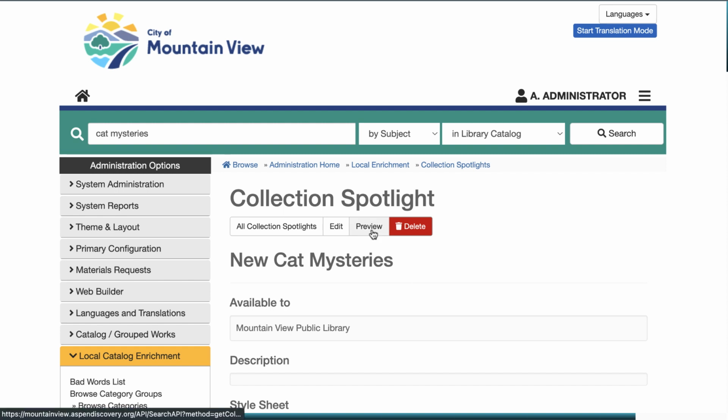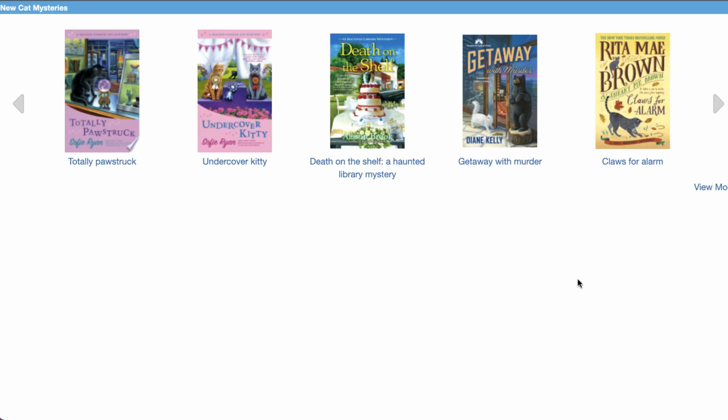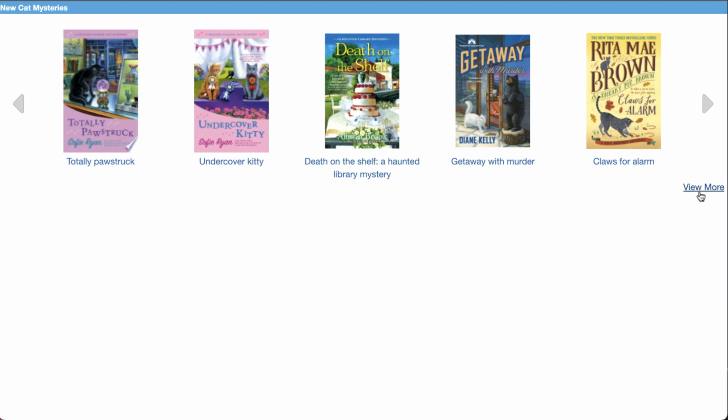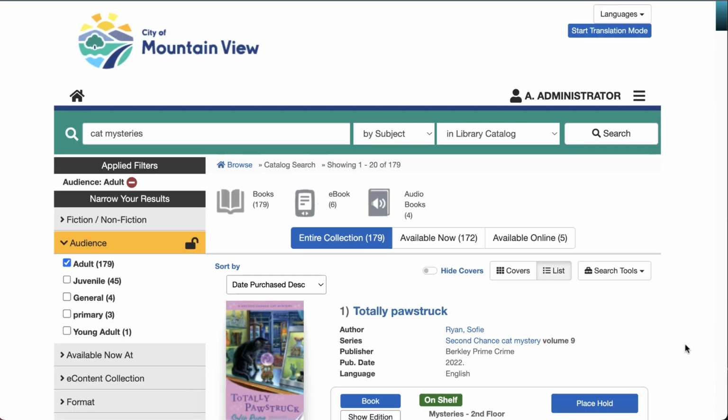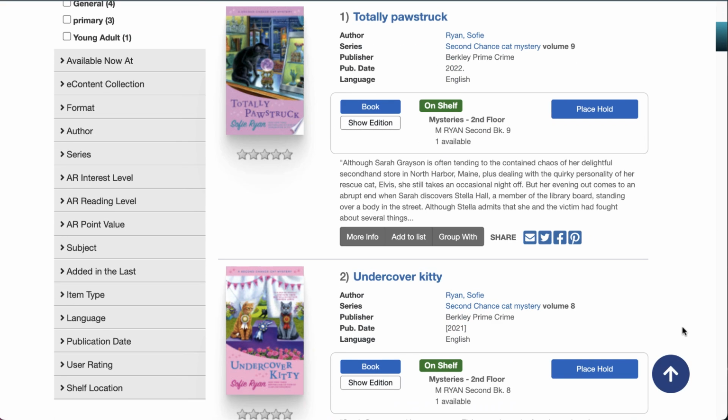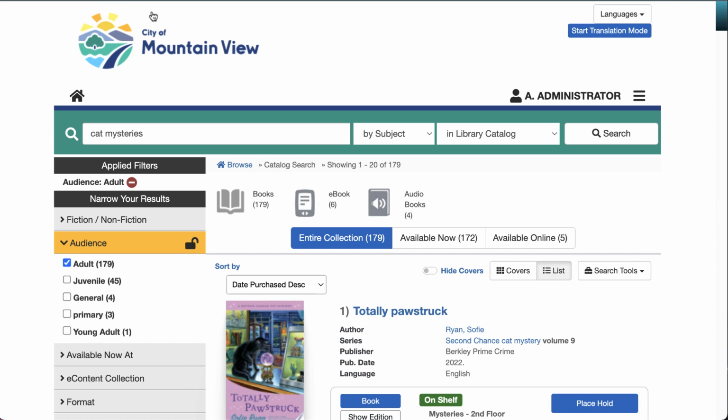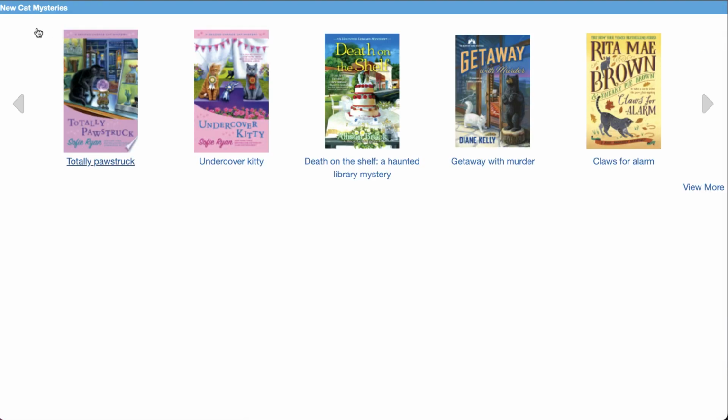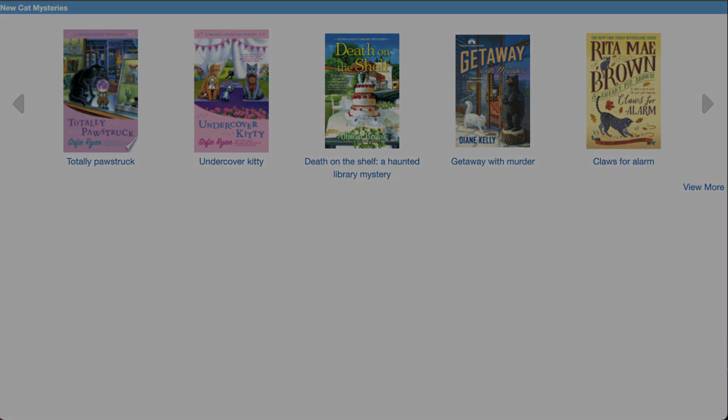If we click Preview, we'll be able to see a preview of that spotlight here. And over to the side, you'll see the View More link. And that takes you to the search results used to generate that collection spotlight. Up in the top here, where it's blue and it has the new cat mysteries, that is the title bar. So like we just saw, you can disable that as well.